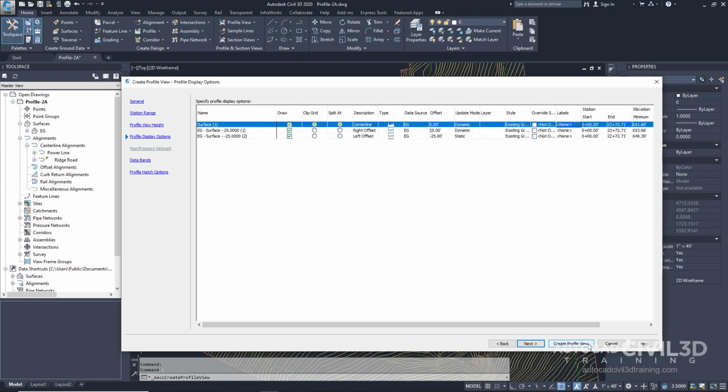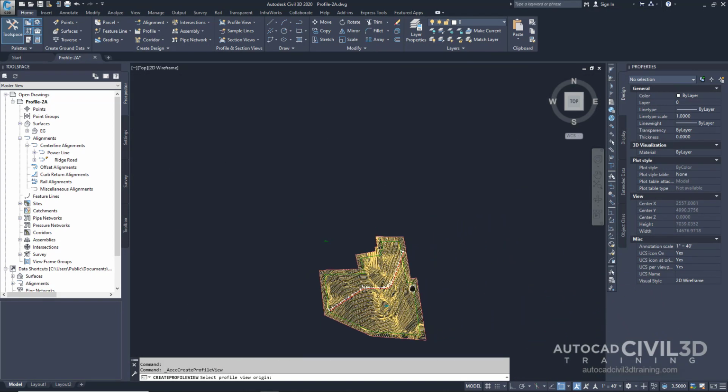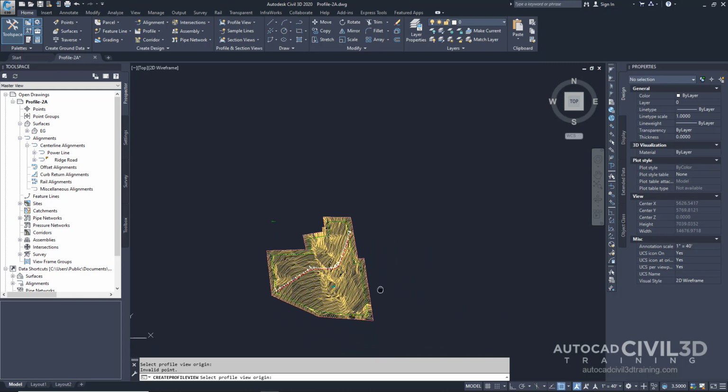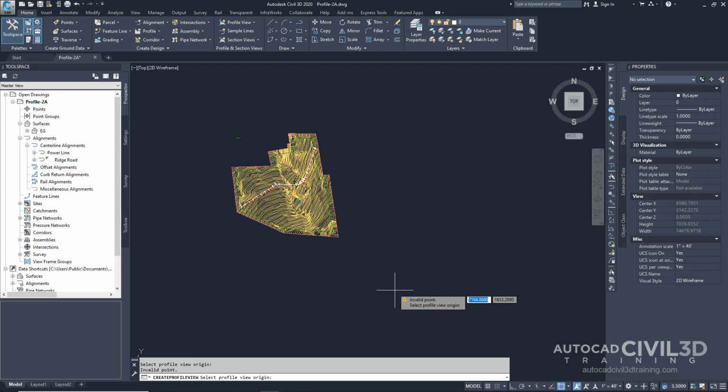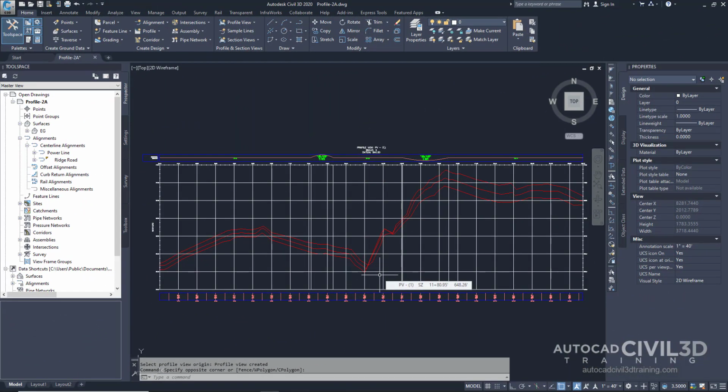Click Create Profile View. Now in the drawing, pan and zoom to a blank area at the lower right of the surface. Click a suitable location for the lower left corner of the profile view grid. The profile view is now drawn with a grid, axis, title, and two data bands along the x-axis, one above the grid and the other below it, as you can see right here.